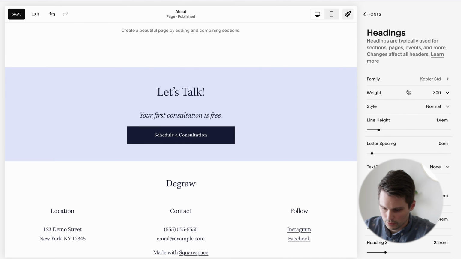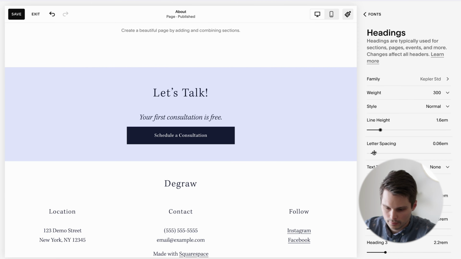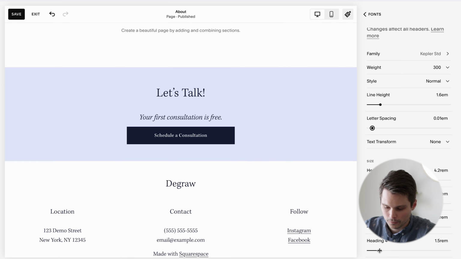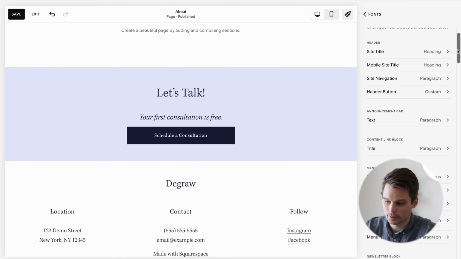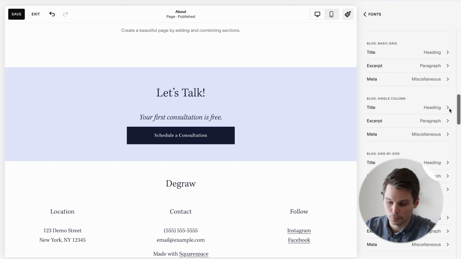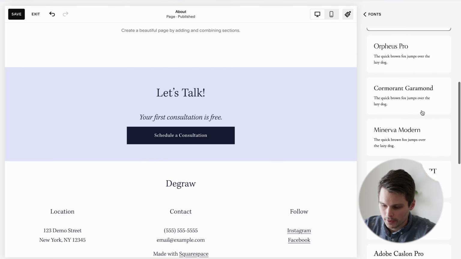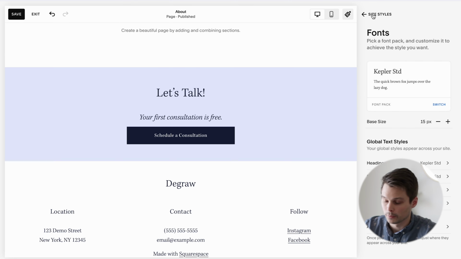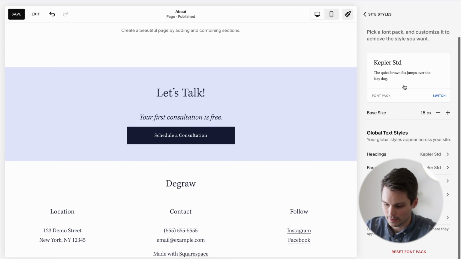Here you can change your font family, your weight, style, line height, letter spacing, how big each type of text option is. You can also assign the styles to every type of way that text can be displayed on your website, including headers and links inside blocks, your announcement bar, your newsletter block, your form blocks. If you own a different font and don't like the options available for you in Squarespace, you can use a custom font in the custom CSS panel. This is a little more advanced for this video, so stay subscribed for that tutorial.